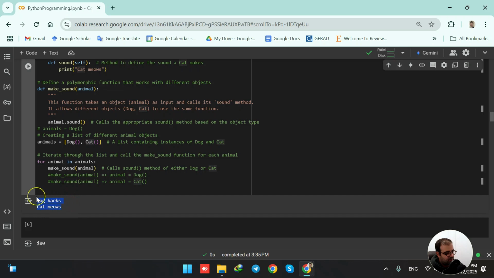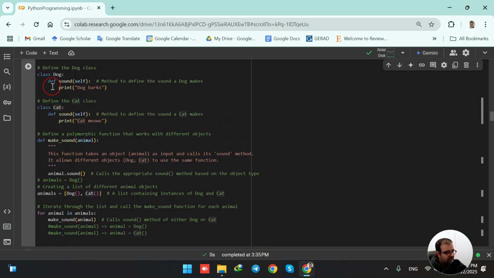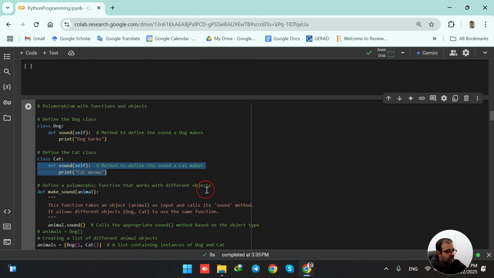When I run this code, we see Dog barks and Cat mews. Firstly, this function is called as we expected and explained, and secondly, this function is called and this message is printed in the output. So this is how, in Python, we can work with polymorphism with functions and objects.